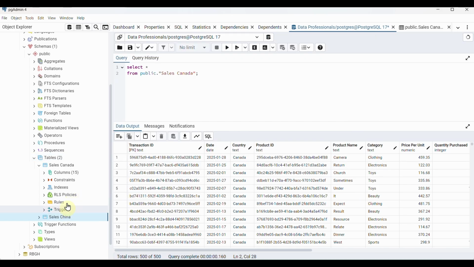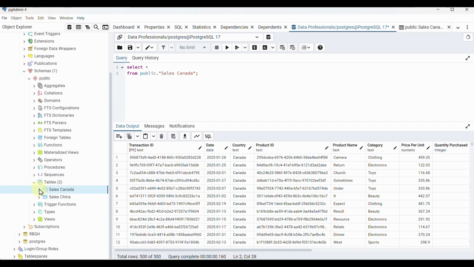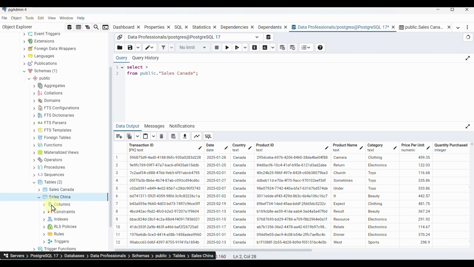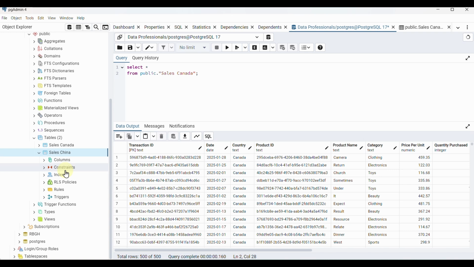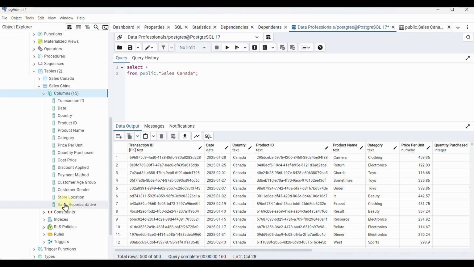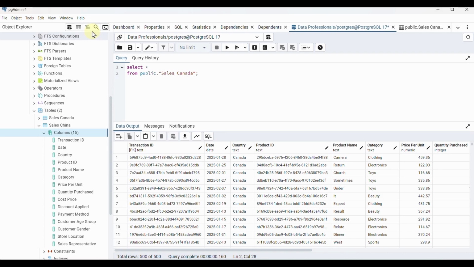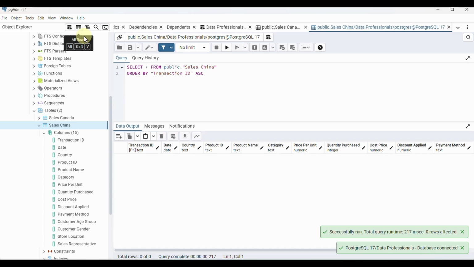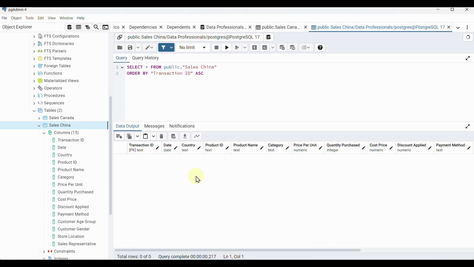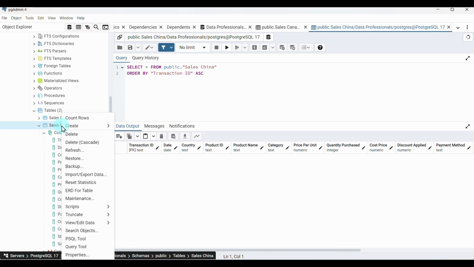So let's save that, and then let's refresh. We don't even need to refresh, it's already there. We have the sales China table with its columns. We have the list of all the columns. It is fine. If I select the table and click on all rows, it's going to open the table. As you can see, this is our table, but it is empty.